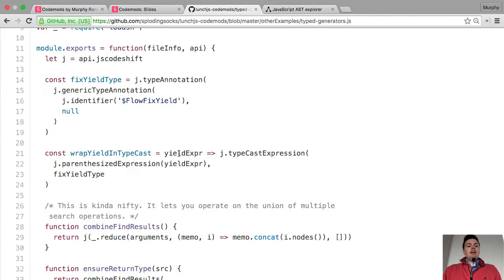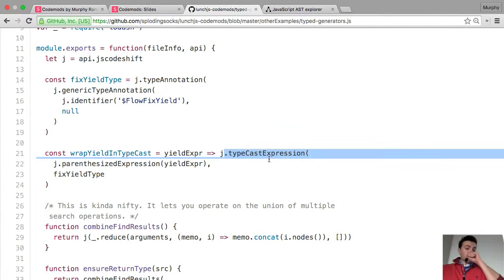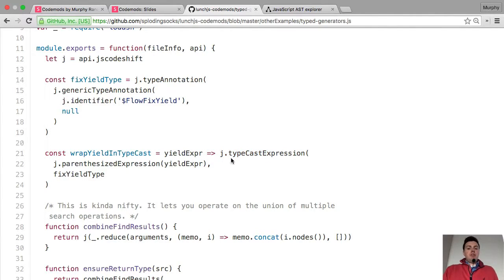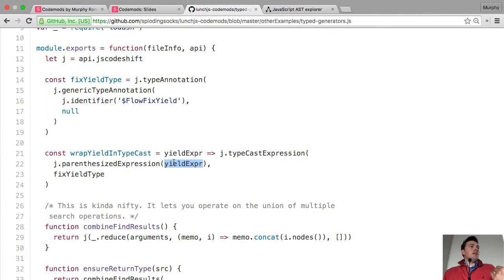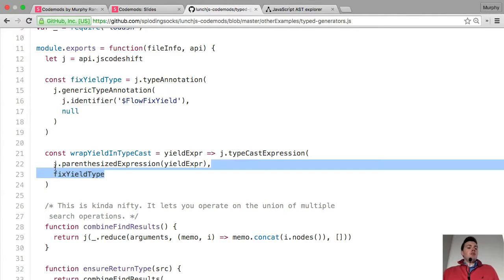So here we get a yield expression. These are nodes that make up a yield expression that already exists. And then we're going to construct a new typecast expression. You see here a lowercase t. That's what I was referring to earlier. We're constructing a new typecast expression by calling the type name with a lowercase letter at the front. And then we're passing in another new type, which is a parenthesized expression. And then we're inserting our previously existing yield expression there. And then we're giving it a predetermined type.